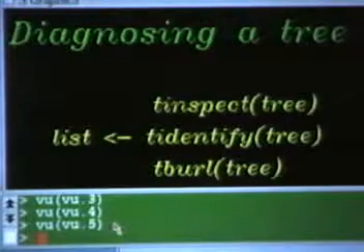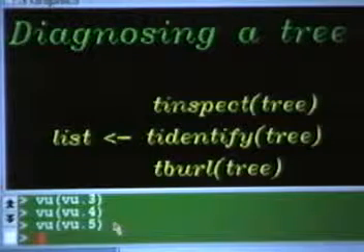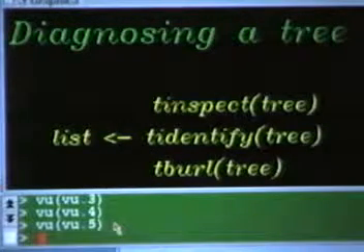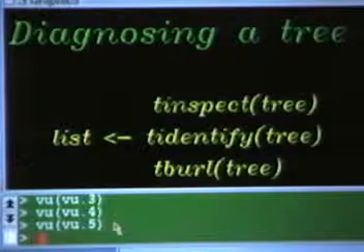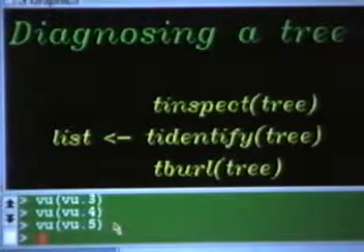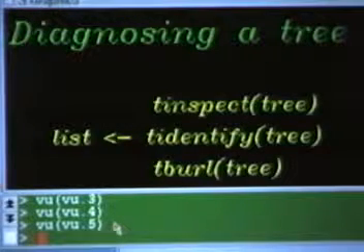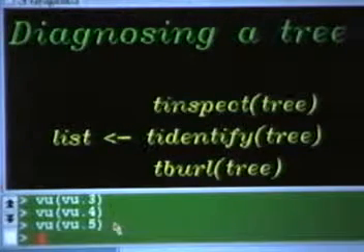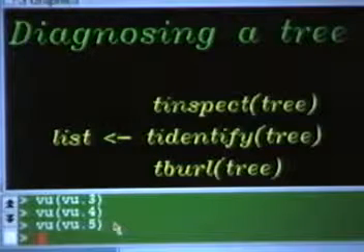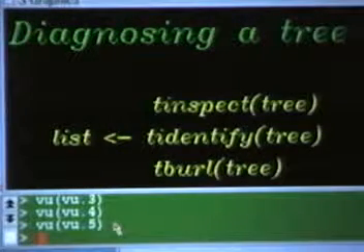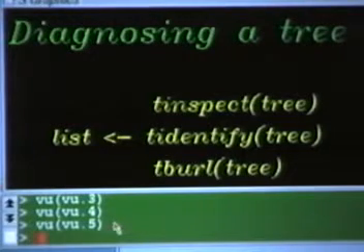For diagnosing a tree, we have special tools, mostly to be used interactively, for inspecting the contents of a tree: tinspect, for identifying the observations in individual nodes, and another function called tburl, which allows you to look at the competition for the best split at any given node in a tree. tburl is used most effectively with tedit, so once you find a split that, although not optimal, is perhaps preferable on other grounds, you can edit that tree and then reburl or do whatever you would like.